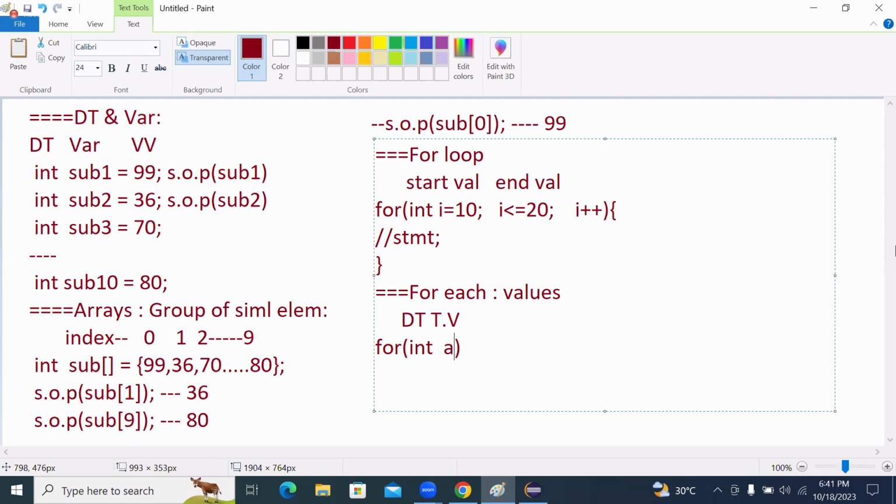So I will be mentioning it as a variable, but this particular variable we are considering a temp variable, a temporary variable. After that, we give the colon symbol. You provide the colon symbol.